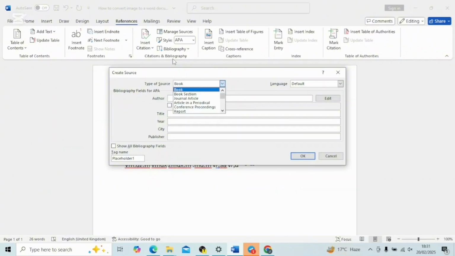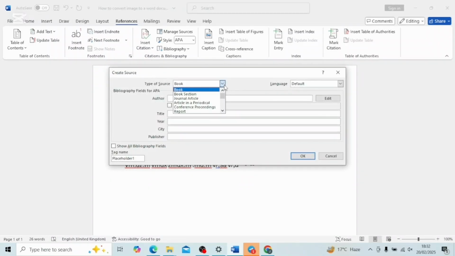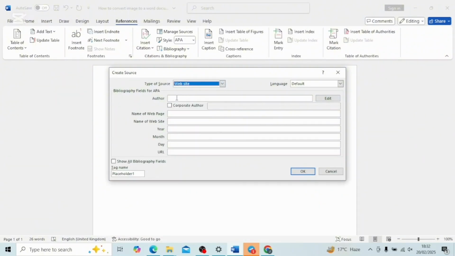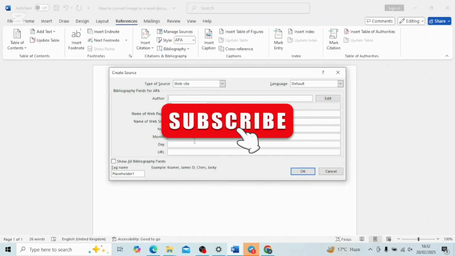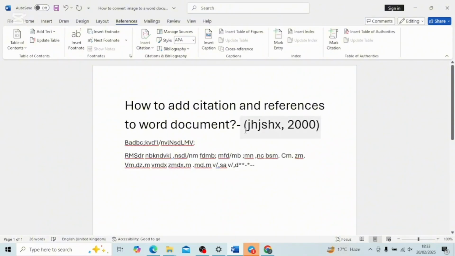So you can use type of source, like different options are available, book in different sections. So you can just go ahead and drop it down and use up this option in order to make it, for example, a website, which is easiest. After that, you need to place the author name of that website. Just basically fill out this form and enter the date as well, your month, the URL as well if you prefer. And after that is done, go ahead and click on OK. And once that is done, it will be placed here.